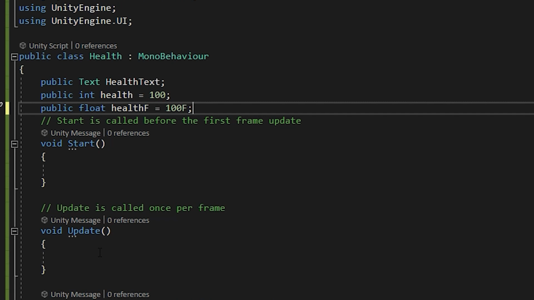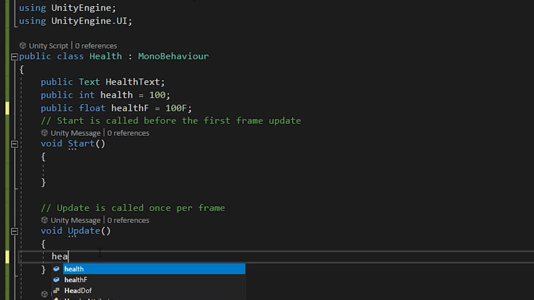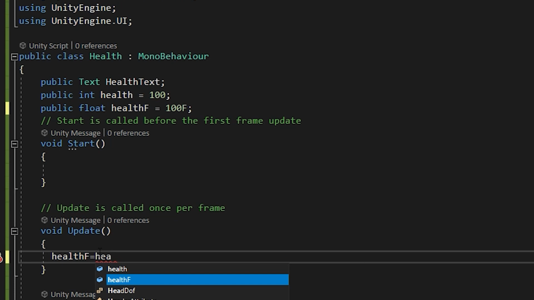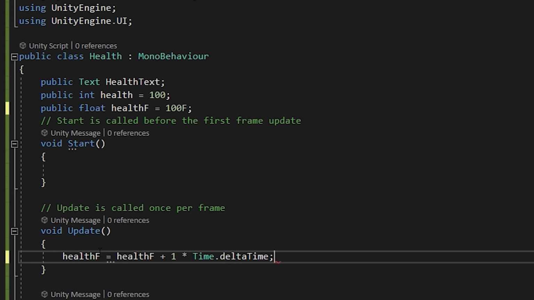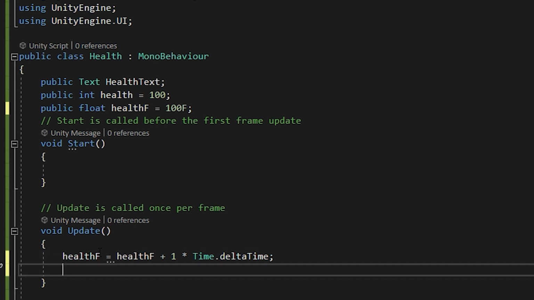So in my update function, I'm going to set health f to be equal to itself, health f plus 1. So every time the update function runs, it would increment plus 1. If I multiply that times Time.deltaTime, what that's going to do is increment the floating point decimal by whatever fraction of a second it is since the last time the update ran.